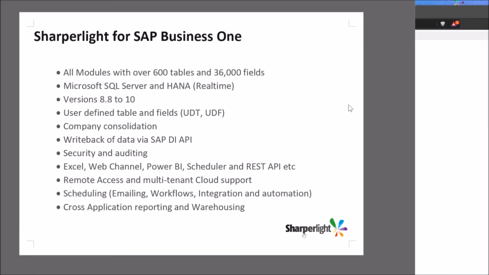Let's have a look at what sort of functionality is in the SAP Business One data model connector. So there's over 600 tables that you will have access to, which make up around about 36,000 fields. In other words, all the modules in SAP Business One are covered. The second point is that the data model supports SQL Server and HANA, and it's a live connection to that data. So there's no waiting for data to be populated into a warehouse. We have access to live data.